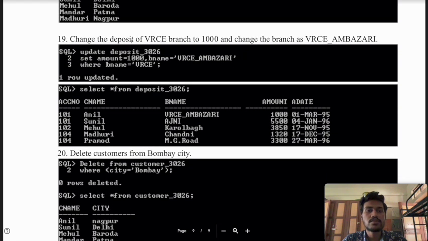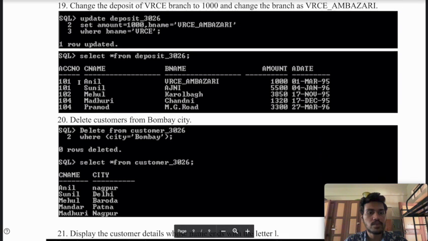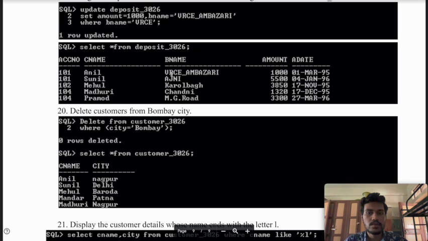Then we have changed the deposit of VRC branch to 1000 and changed the branch as VRC_Ambersi. So basically here we have update deposit_3026 set amount is equal to 1000 as said, and branch name is equal to VRC_Ambersi, where the branch name is equal to VRC. So one row has been updated.